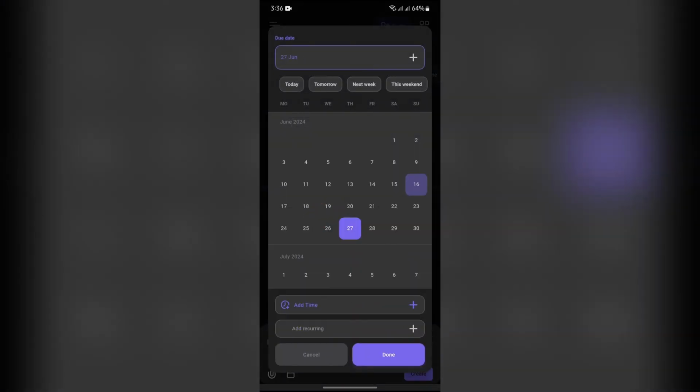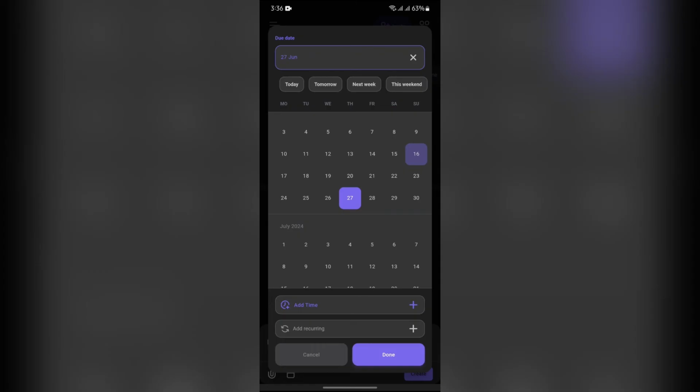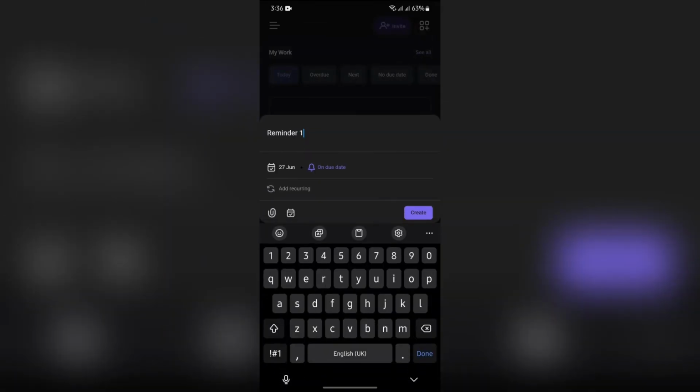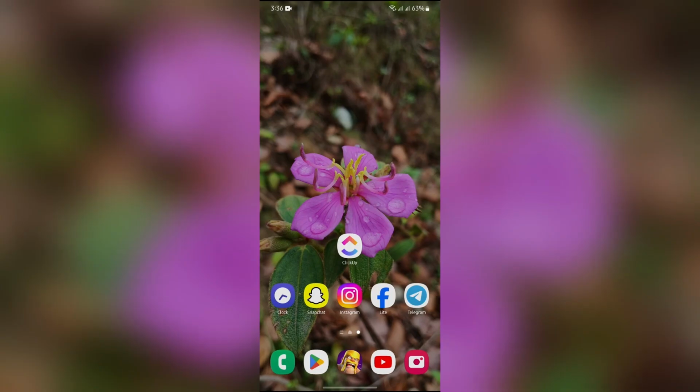Then simply select the date when you want to schedule some task or meetings and then click the done button. Then after that, click create and your reminder will successfully be created in ClickUp. This way you can easily schedule in your ClickUp.